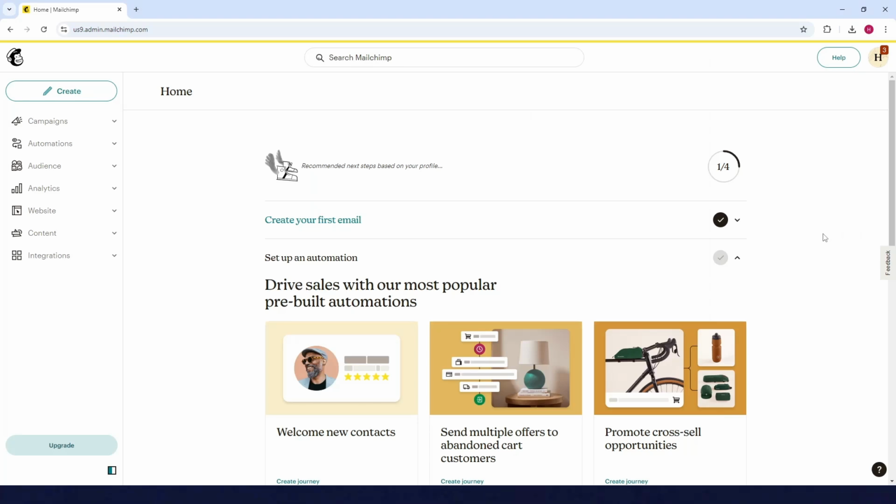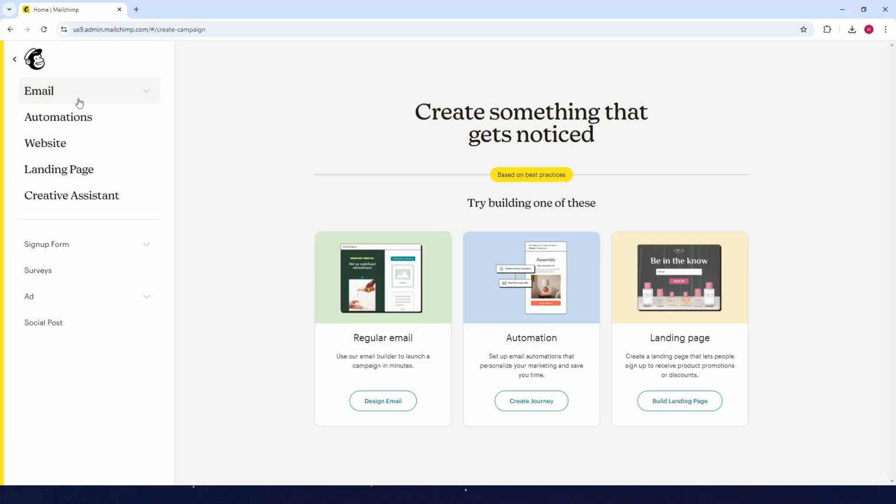How to send email on MailChimp. So first, go to your MailChimp dashboard. Then after that, just click on create on the left side, and then just click on design email, then regular email.